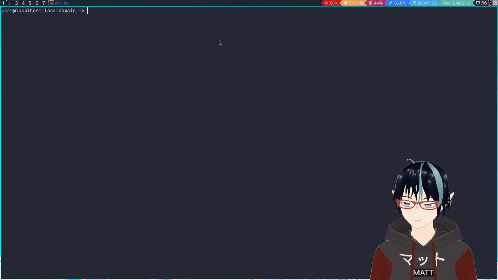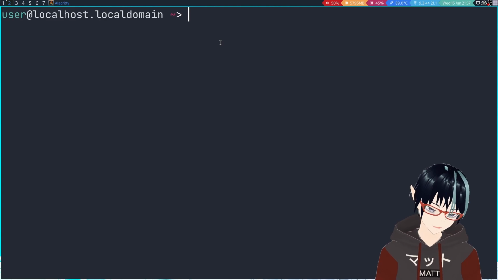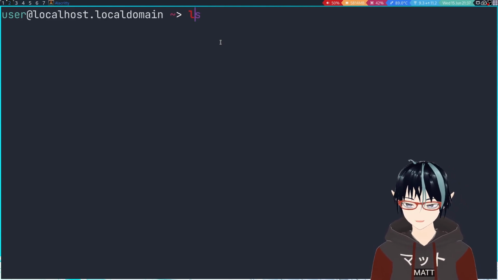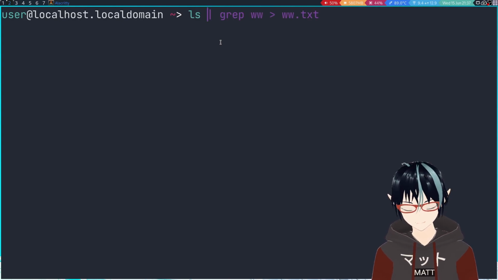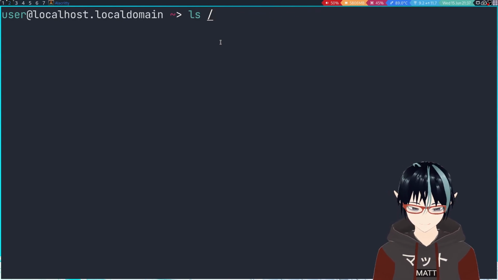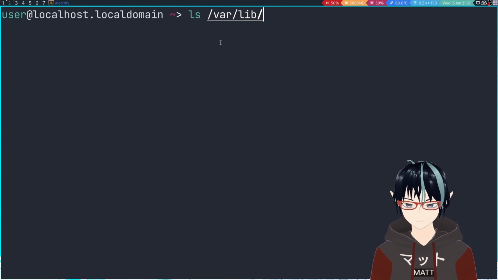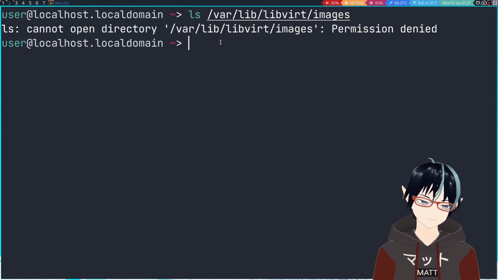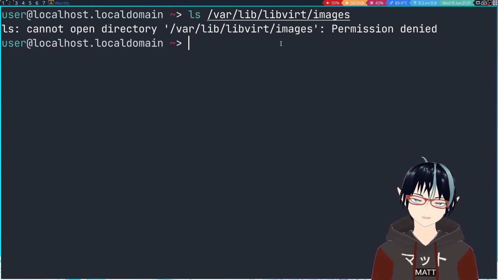So let me show you what this actually looks like, right? So I'm just going to zoom into this terminal here. What I'm going to do is show you what libvirt tries to do to protect you, right? So if you do ls, and then /var/lib/libvirt, and then you'll notice when I do images, right? And if I press this, notice this. It says ls cannot open directory, permission denied. And it's because I am doing this as my standard user.